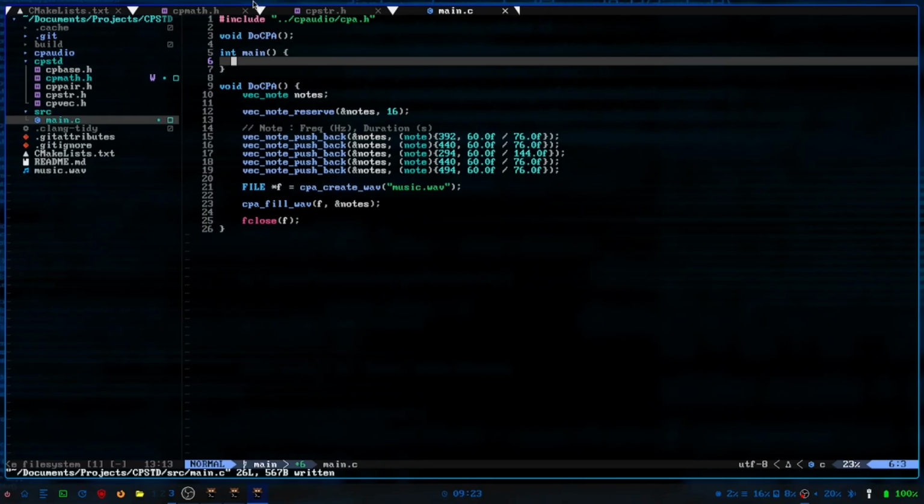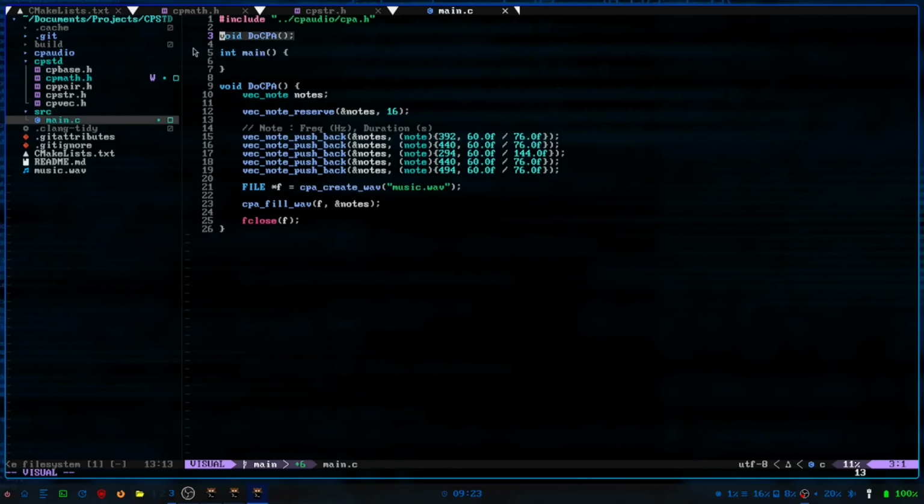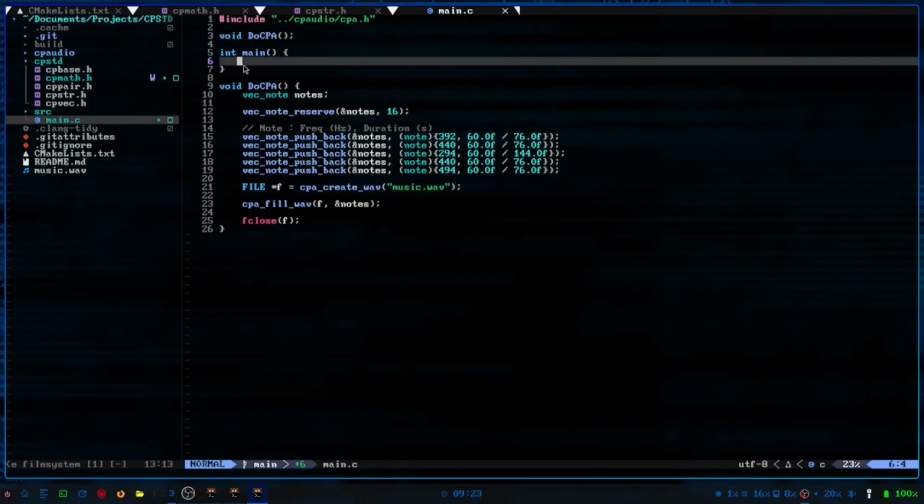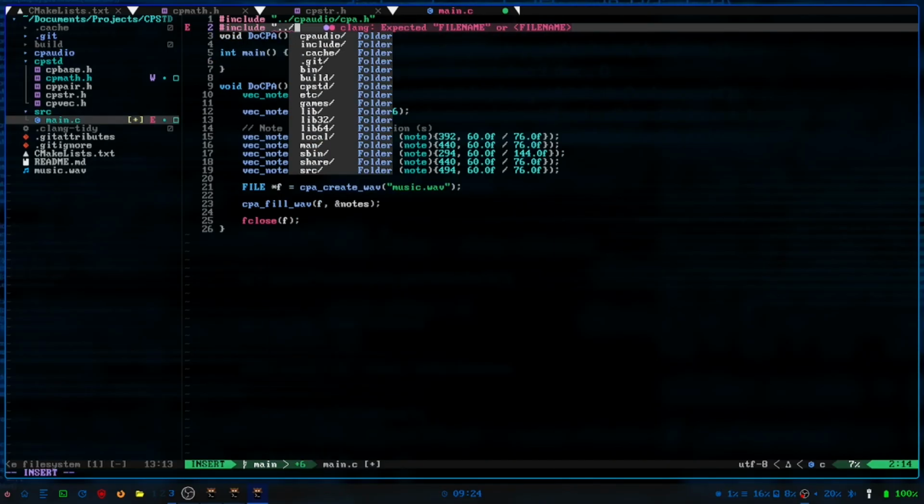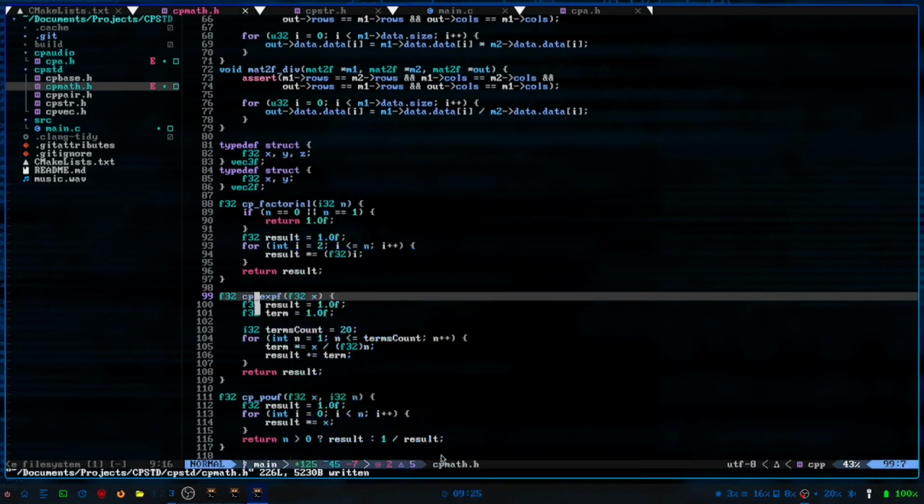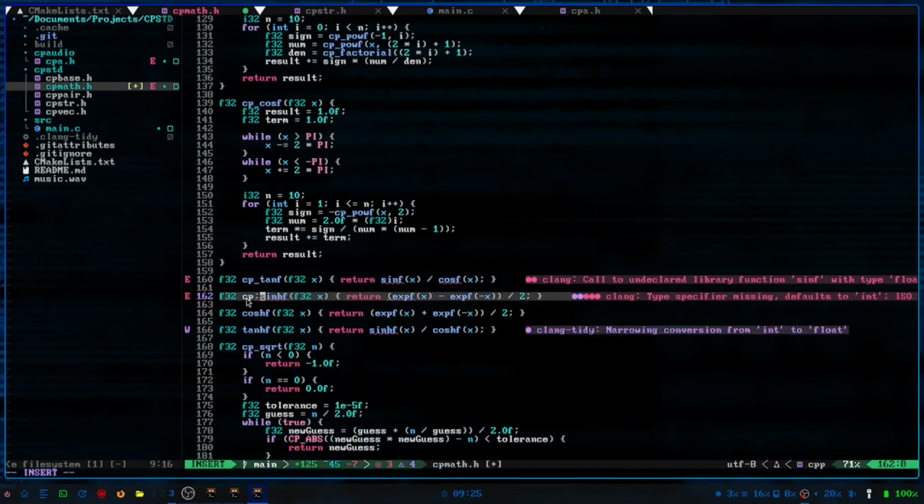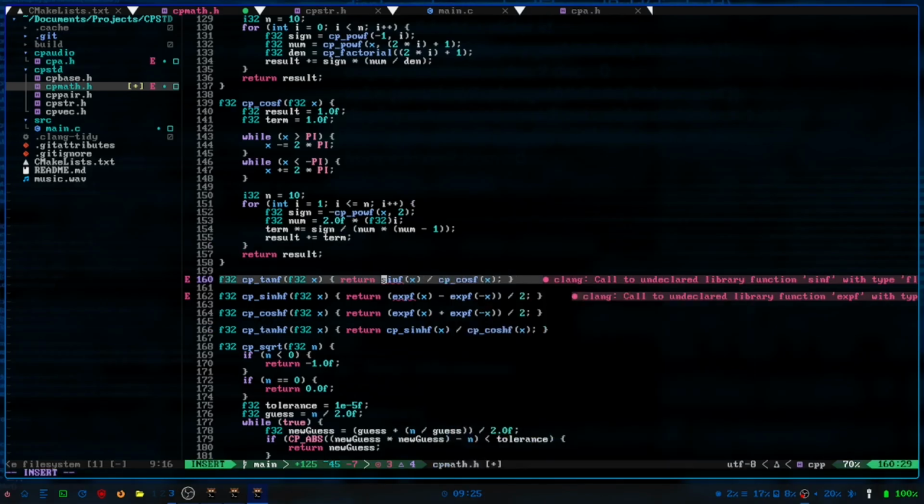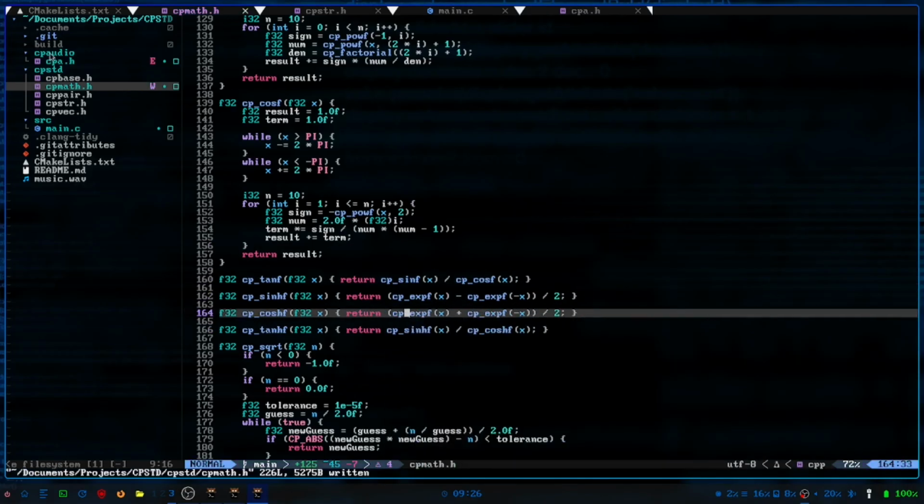Like C and C++, they read from top to bottom. So if cpsin does not exist before and we want to call it here, it's an error, right? It is not declared yet. That's why we're doing this, so we can compile this stuff. We should be good now.